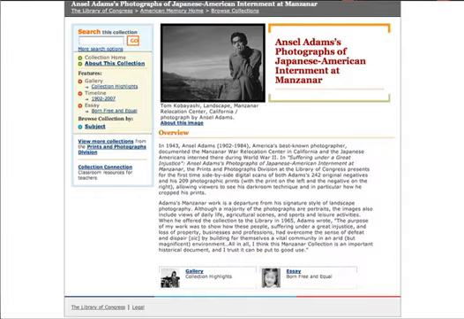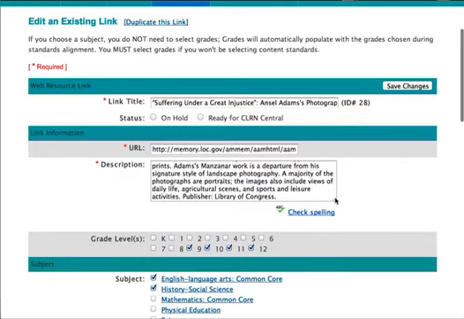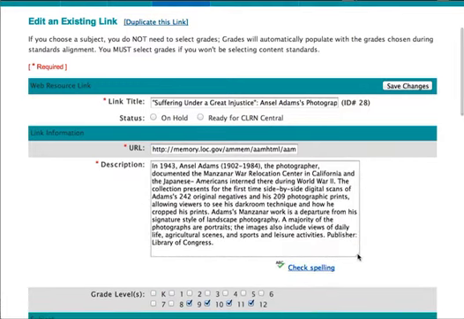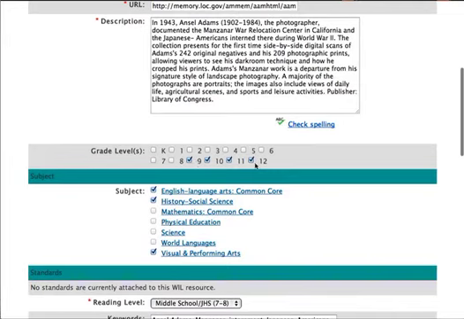I'm going to go back to our review, and I will open the will. I should look at the description first. I can drag this and make this larger. You can see this is about Ansel Adams documenting Manzanar relocation centers in California. And the Japanese Americans were interned during World War II. 242 negatives, 209 prints, allowing viewers to see his darkroom techniques and his cropped prints. Let's see. Photographs are portraits, and images include views of daily life. Okay. Current grade levels 8 through 12.